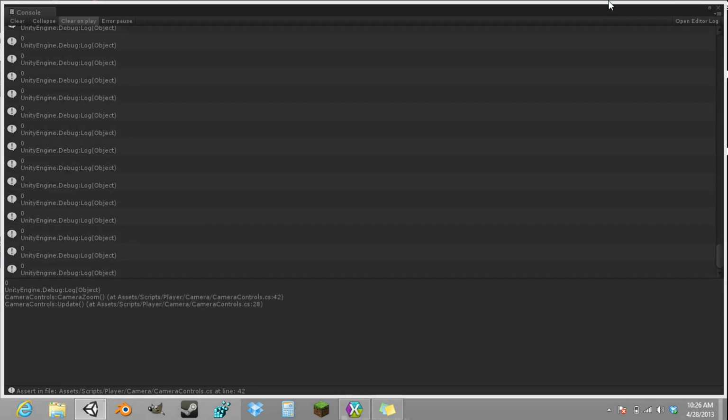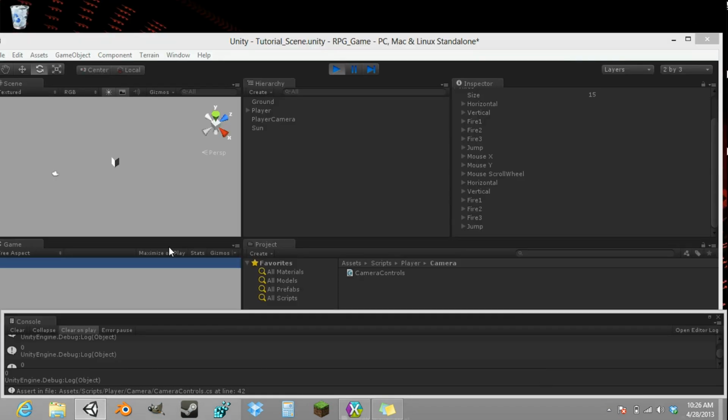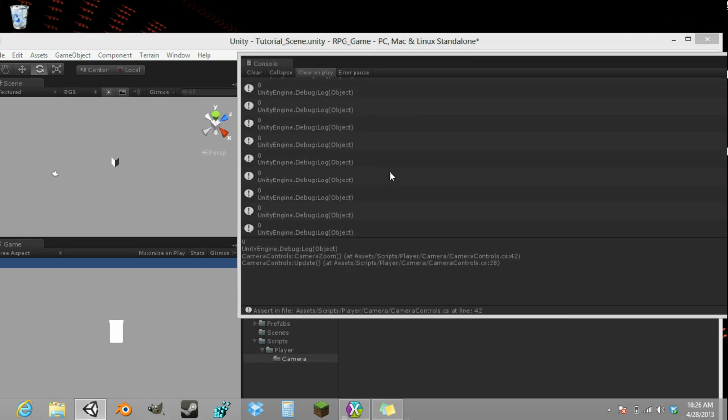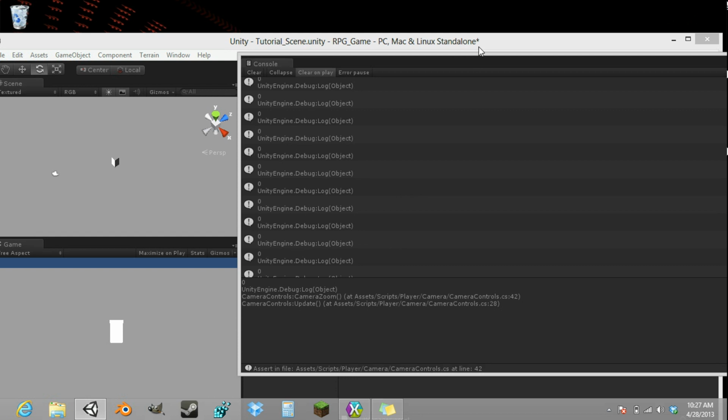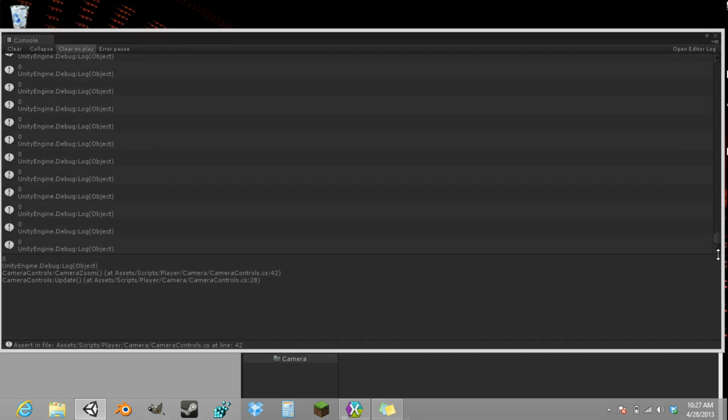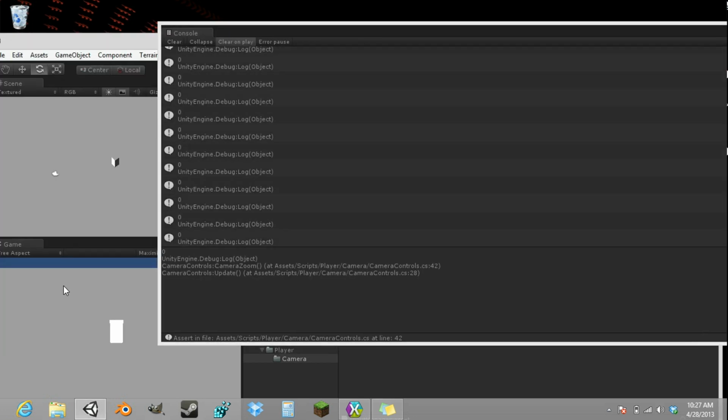Okay, minimize this. So we come here. It should say 1. I think it should say 1. Scroll this over a little bit. Scroll this down. And yes, as you can see, if we scroll up, it goes in the positive direction. If you scroll down, it goes in the negative direction.